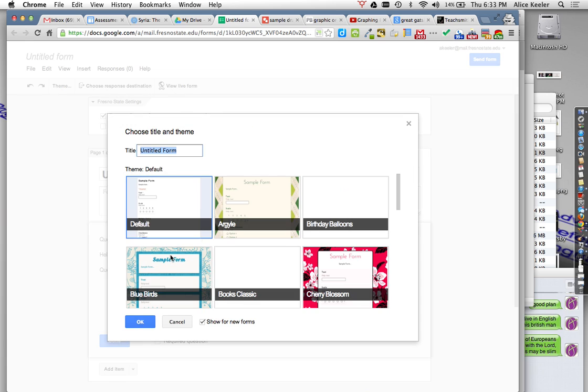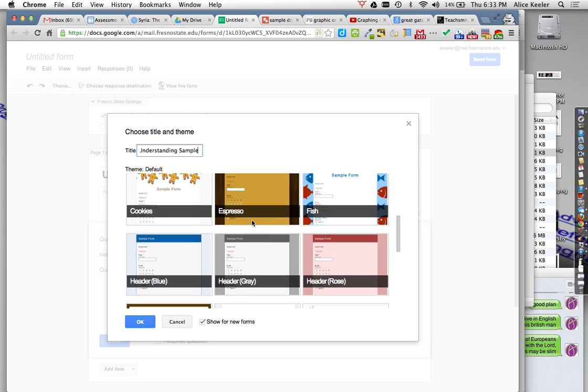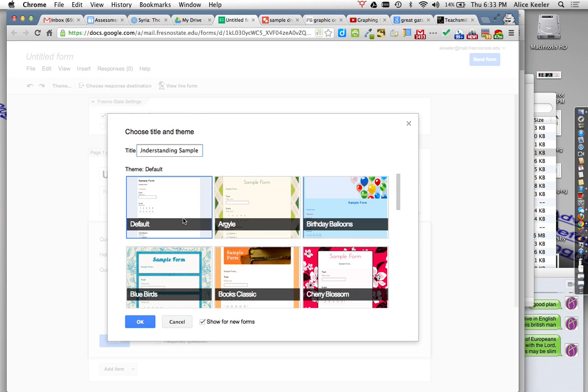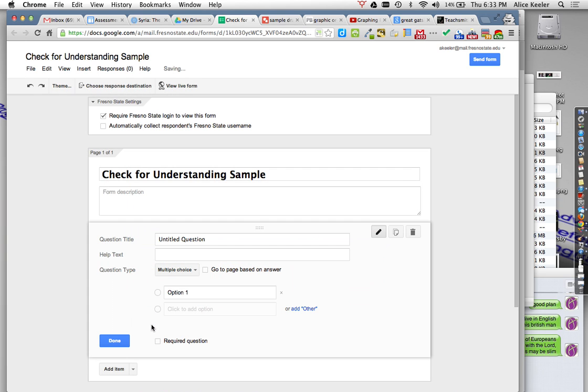I'm going to get started. And so this is my check for understanding sample. I tend to not do a theme. Working with little kids, it can be fun, but it also just really clutters up the page. If you're thinking about cognitive load where they're trying to focus on your reading, the pictures can actually be distracting from the learning process. So I'm just going to click OK with the default.